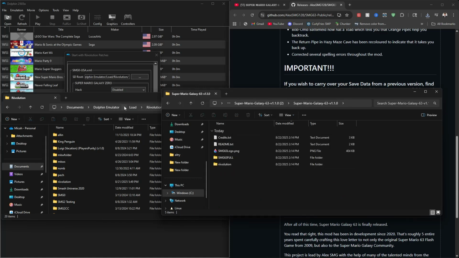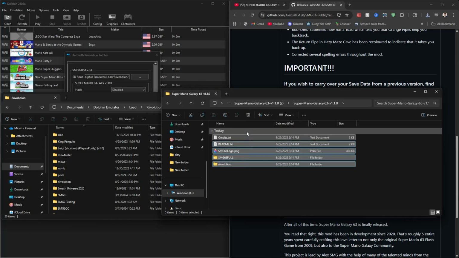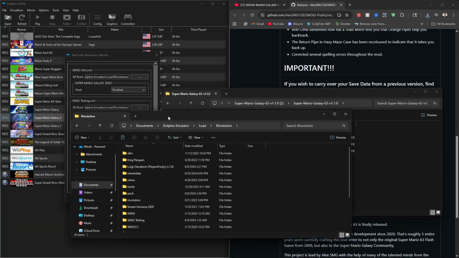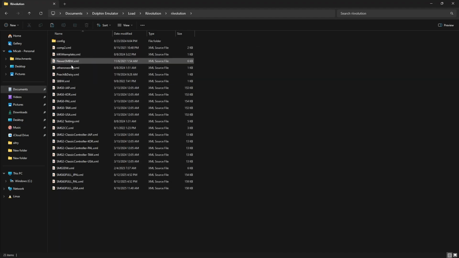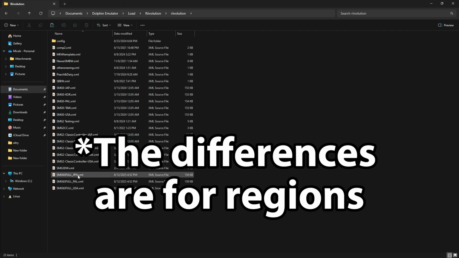Inside of here, this is everything we want to copy. And we want to come into our Revolution folder that we saw earlier, and we just want to paste right here. After that happens, you should see this in your folder, and inside your Revolution folder, you should see the XML for USA, PAL, and JPN.